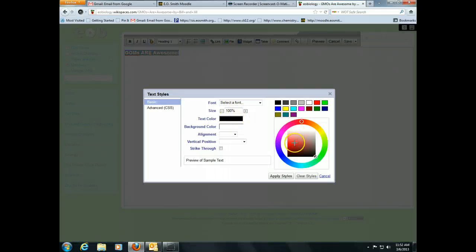So now I'm going to start putting some stuff on it. Let's show you some basic editing here. I want to put a title in here probably, so GMOs are awesome. Now maybe you don't think GMOs are awesome. That's what this lab is about, you're going to decide. Now I want to kind of dress this up. I'm going to make this bold. I'm going to make the font bigger. Maybe make it a heading. I could change the color if I want. Maybe I want the text to be red.